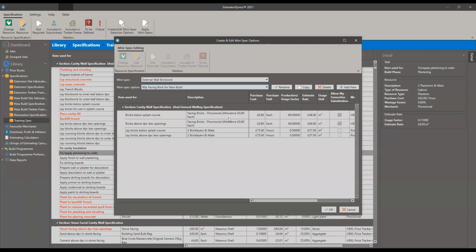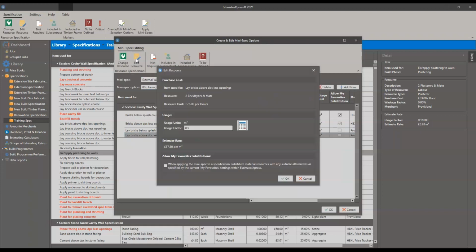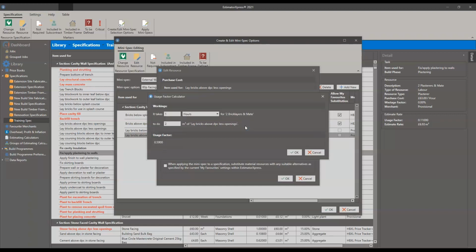So in here I've got my facing bricks, which is kind of on the point for how fast you're going. But if I go to lay bricks below splash course and lay bricks above DPC less openings, I've got a usage factor of 0.5. Makes no sense at first glance, so you can click edit resource. And you'll see here that with my usage factors, if I click on the calculator, it takes 1 hour to do 2 meters square. So that 0.5 is basically half an hour per meter square. For our logic.